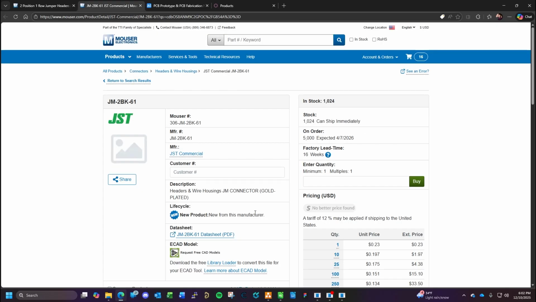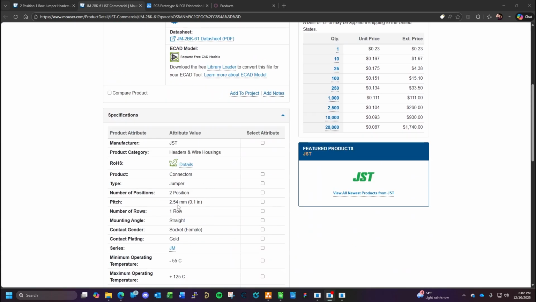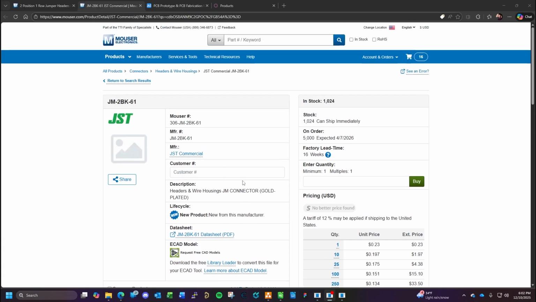So I would definitely, it stings, 23 cents per unit for a jumper. But unfortunately, now, DigiKey might have them. They might, but I'm not sure. So this is a 2-position, 2.54 millimeter jumper. So what we want to do is throw this onto the BOM.